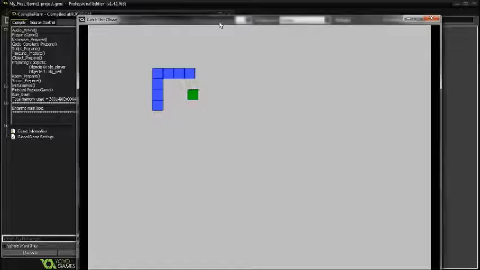Clicking the left key, the up key, down key, right key. Everything seems to be working fine. Now if we hit a wall, nothing. We don't move inside the wall. The wall is blocking us, which is perfect. Exactly what we wanted.